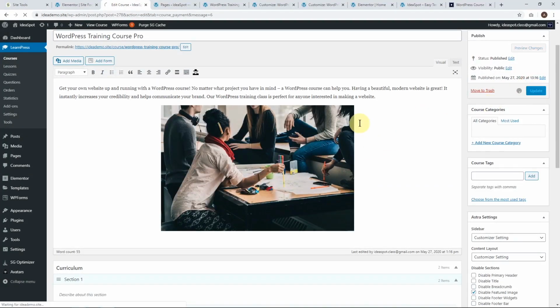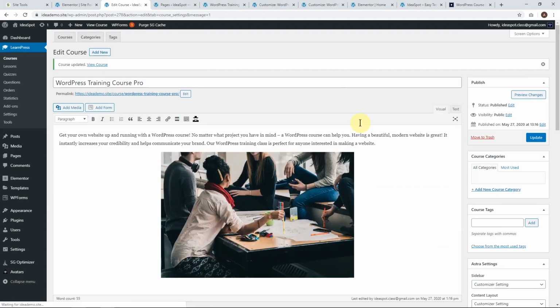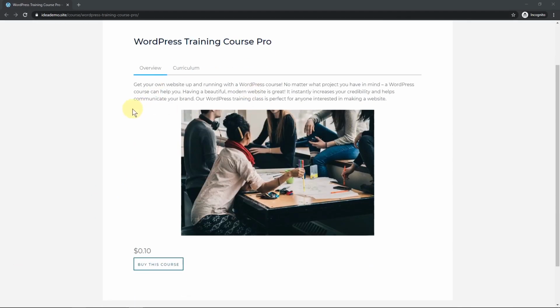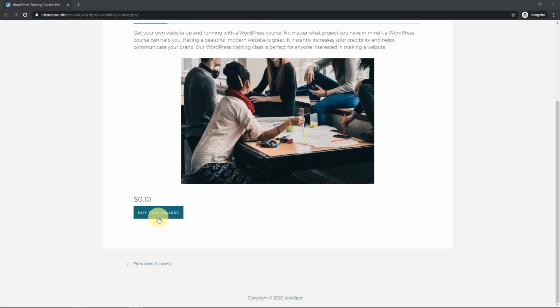Go ahead and click update. There we go. So Training Course Pro, let's open that in an incognito window and see how that works at the moment. Now I used incognito, so I'm not logged in. So someone looking at this web page for the first time, what would it look like? What would the actual sales thing look like? So there we go. We've got our 10-cent course, and we can click buy this course.